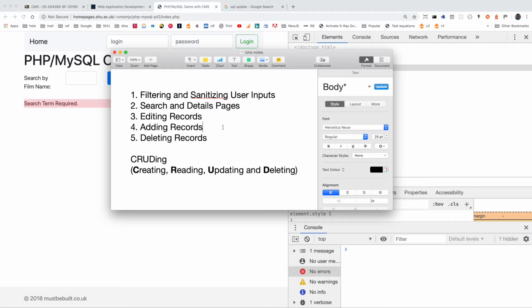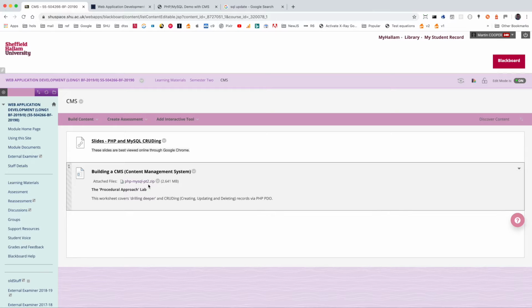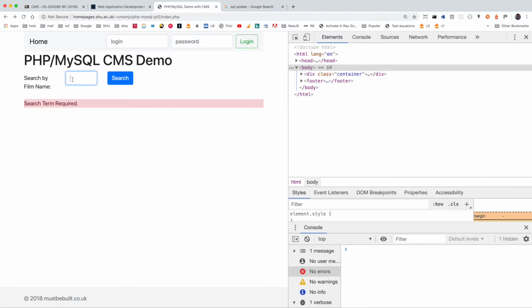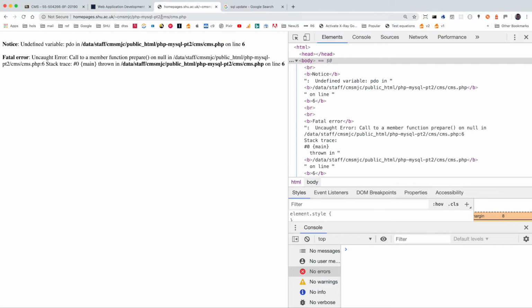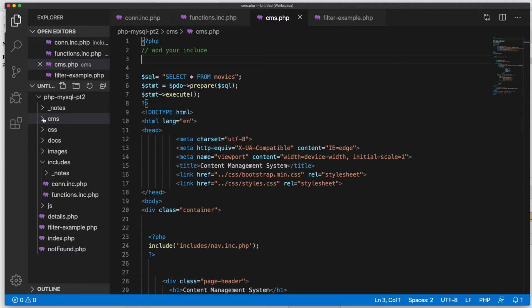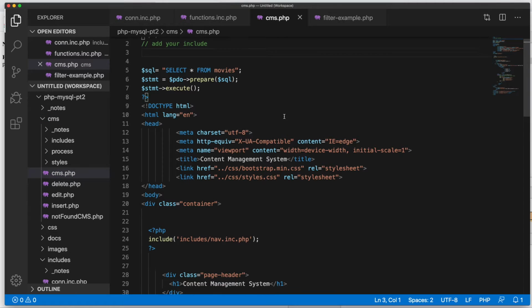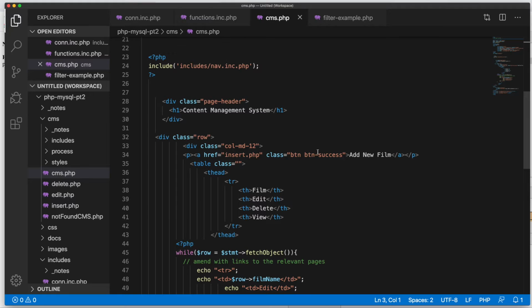Okay, so we are continuing the lab files for PHP MySQL Part 2 for building a content management system. Previously we had built a search results page and we were able to drill deeper, and what we're now going to do is look at building a content management system. On any given page you'll find there's a login and password. These aren't secure. You can just click on login and it will take you to this CMS folder, and specifically the CMS page. In your file structure, that is in CMS here. This is designed to just list all of the films in the database to allow us to edit, delete, view them, and to add a new one.